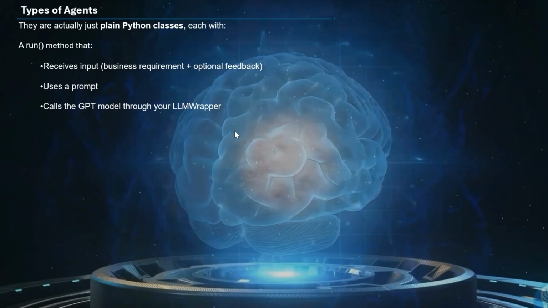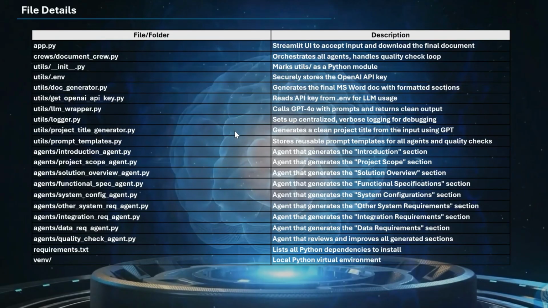Okay, so I'll just go back to the earlier slide. Okay, so this is how it works. Basically, this has all the definitions for all the files that are there. Like for example, the app.py file is a Streamlit UI, the browser window that you saw that has been built by this file, which accepts the input and allows us to download the final document.